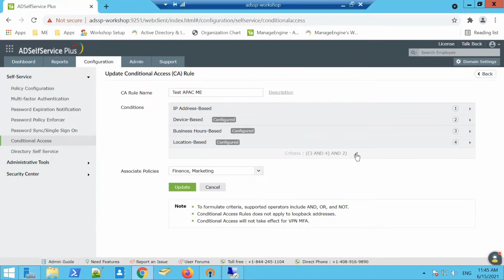What you do next is you determine the criteria. So let's say I have given an AND access to one. I'm sorry, an AND access to two. So people logging in from this particular device, these business hours, and this geolocation.